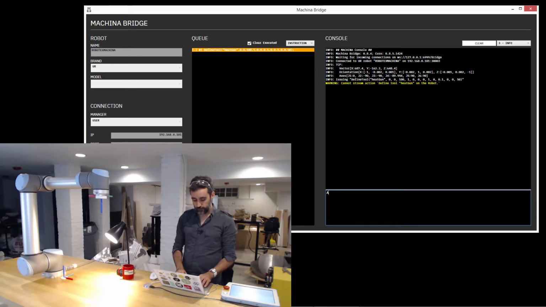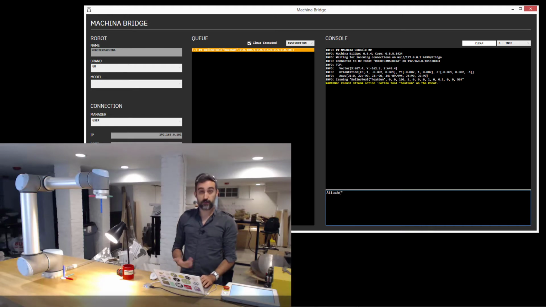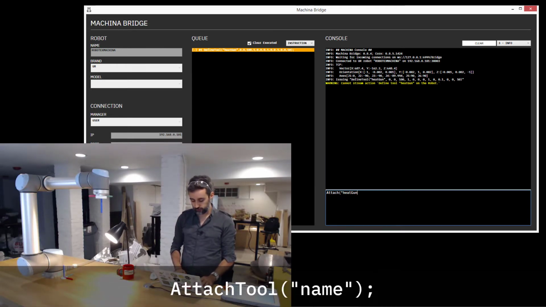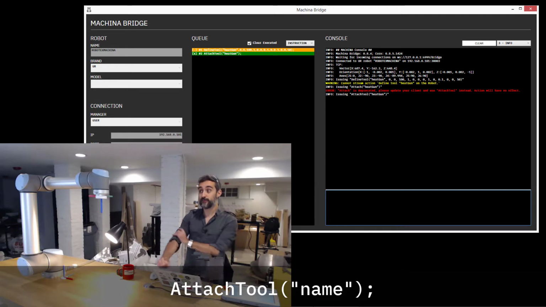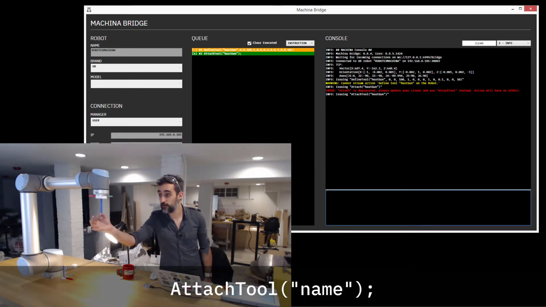And what I can do is I can say, let's attach virtually that tool that I have defined before that is called hit gun. I use double quotes because it's a name. I hit enter, and I see that I just forgot that I changed the name of that. So now it's called Attach Tool. All right, so I just did that, and right now it's working with this TCP as if it was like this.